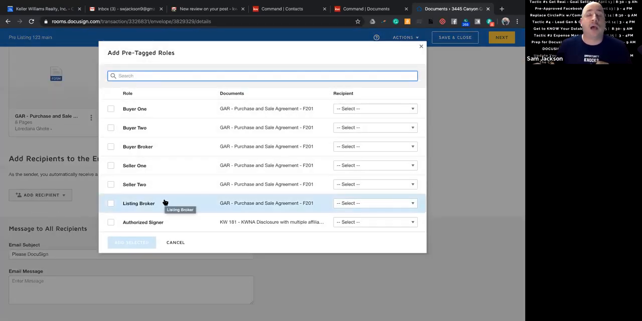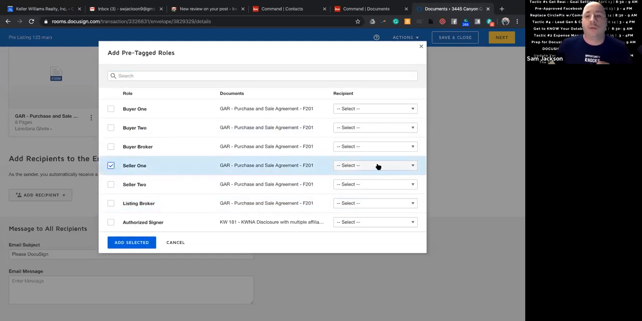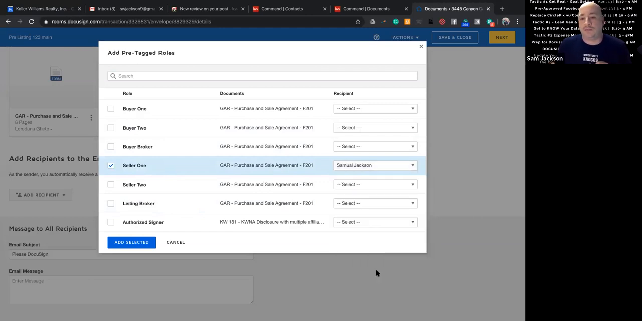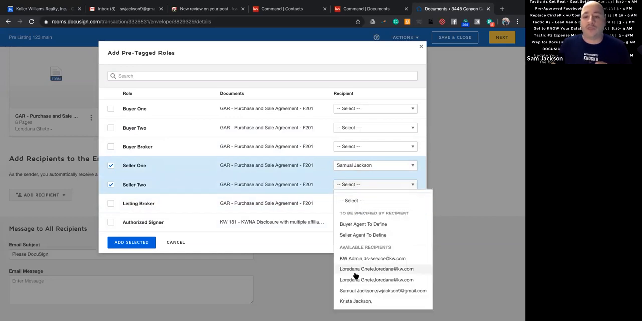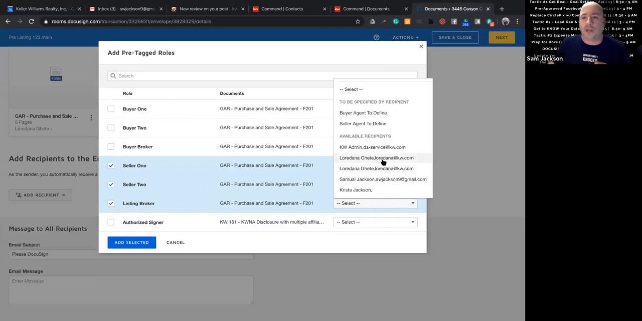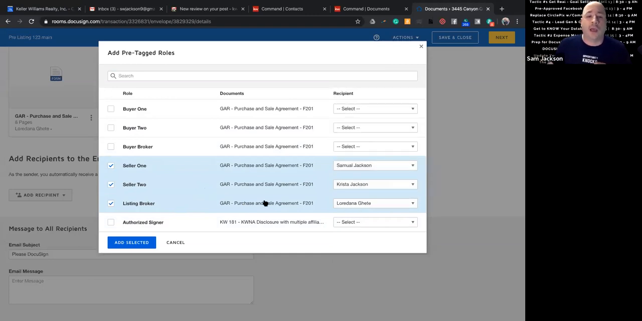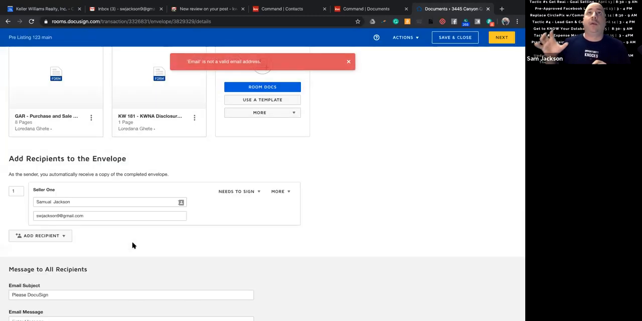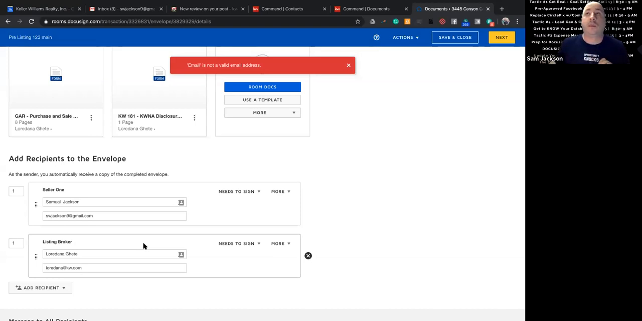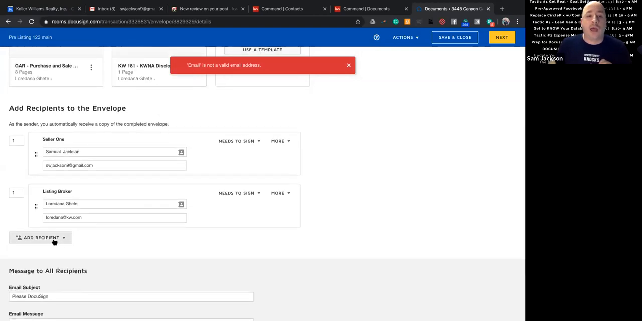So if I need to send these 2 documents to seller 1, from the drop-down menu, it's going to ask me, which of these people is that? So that would be me, consumer Sam at this point. Seller 2 would be my wife, Krista. And then the listing broker, that would be you as an agent, right? Listing broker would be then Lordana. This gets confusing because we're logged in as her. So you have seller 1, Sam Jackson, seller 2, Krista Jackson, listing broker, Lordana. Then I click add selected. And then whenever I actually get onto the next step, everything will be preloaded to that exact person to sign where they need to.